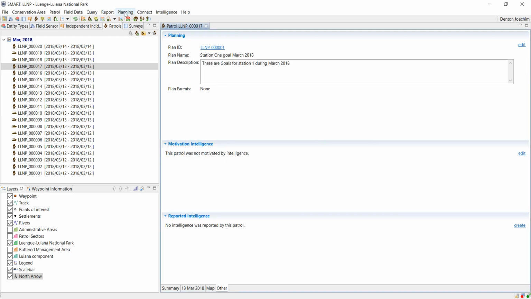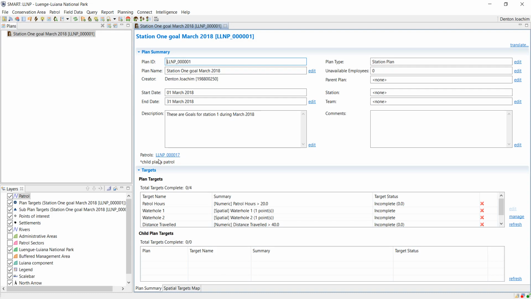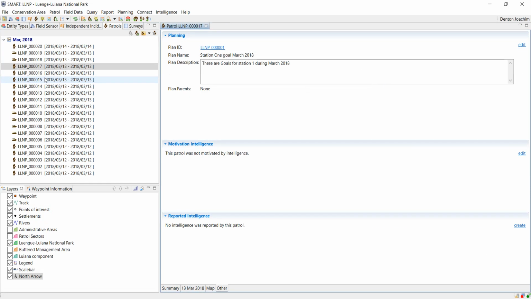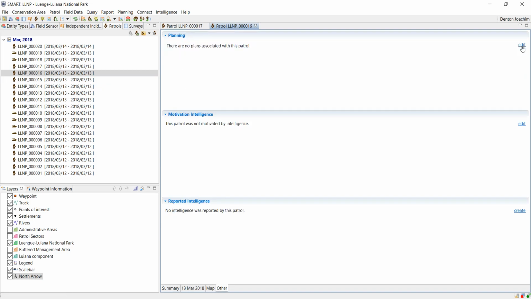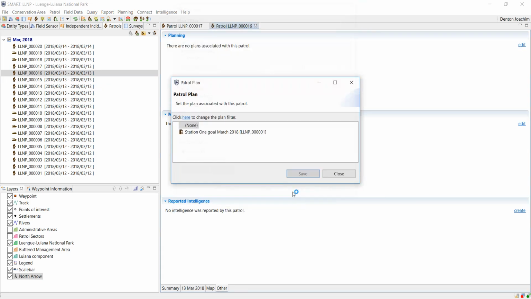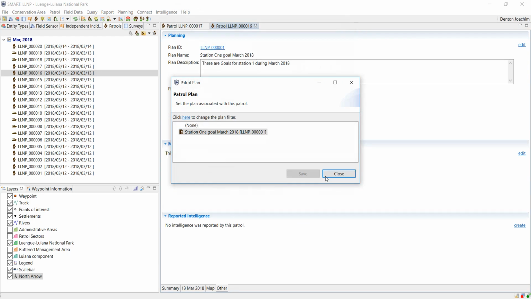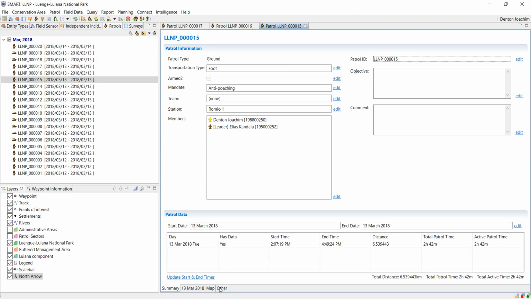Now, just to see what's happened, I go and view my planning record again. I see here that my patrols that are associated with the plan has been added. I refresh the targets, I'll see that 2 hours has been added to this accumulative total, whereas also 6.5 kilometers has already been added. So what I'm going to do is go add a few more patrols to that specific plan, just so that we can see a better result.